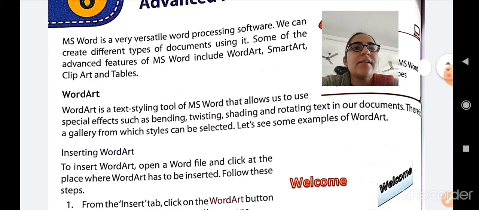A word art is a text styling tool of MS Word that allows us to use special effects such as bending, twisting, shading, rotating text in our document. There is a gallery from which styles can be selected. Let's see some examples of word art.